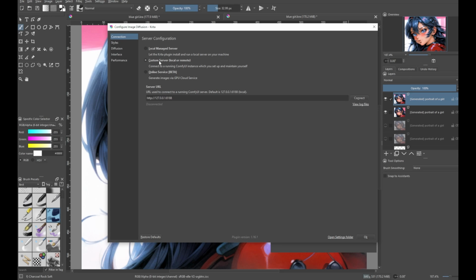Also, within the custom server, this will allow you to connect to a remote server such as Run Diffusion, which I use. There's a little bit of setup that goes into that, but it works well, and there's instructions on that, which I'll go ahead and put in the description also if anybody's interested in setting that up. And I imagine it would work with other remote services that allow you to run Comfy UI as well.